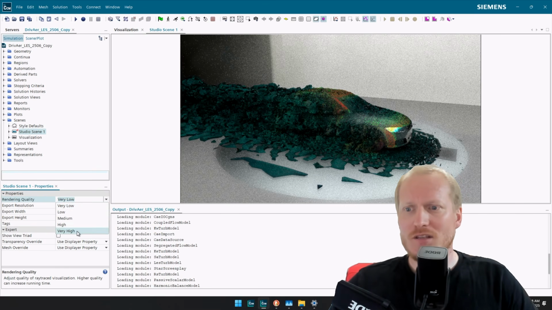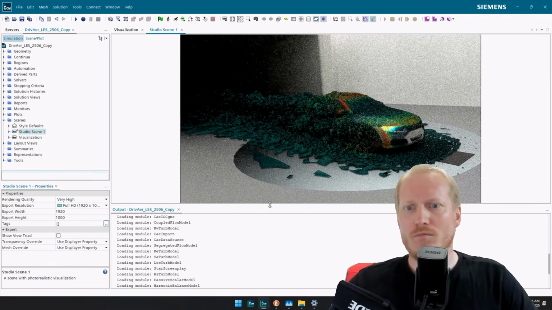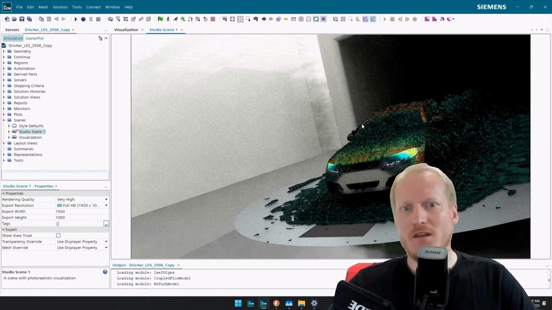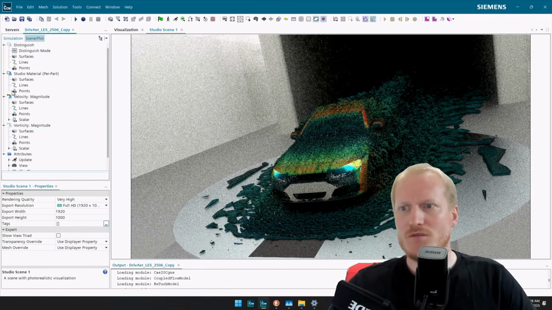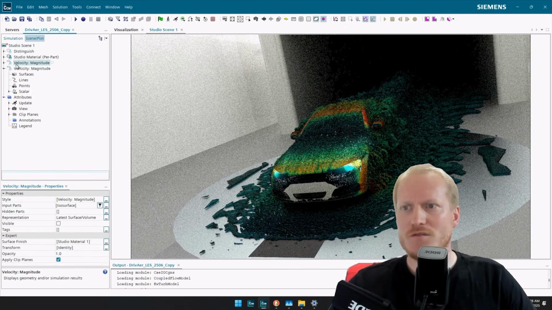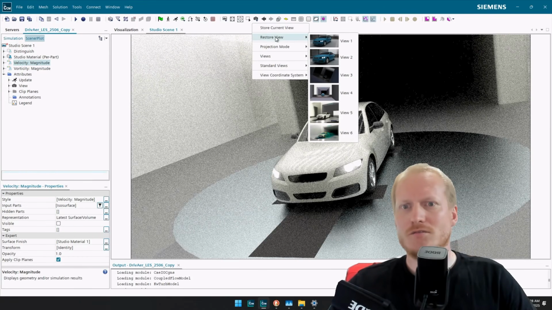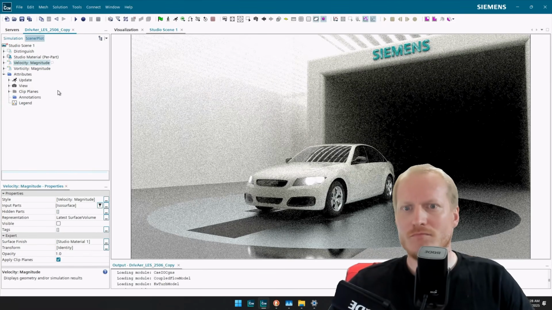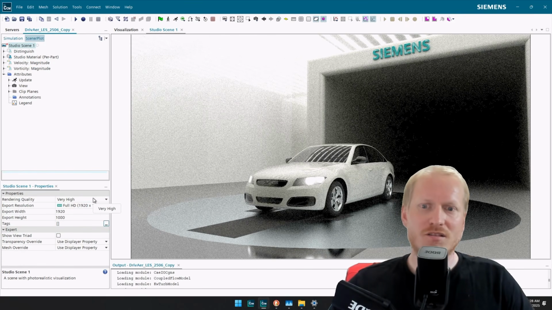So let's see what happens if I switch this to high. Let me get this a little bigger. See, I can interactively turn this around. It looks a little bit different. Let me just disable this for now and restore some view. And this basically is the new renderer.